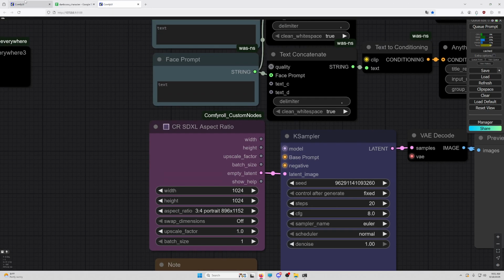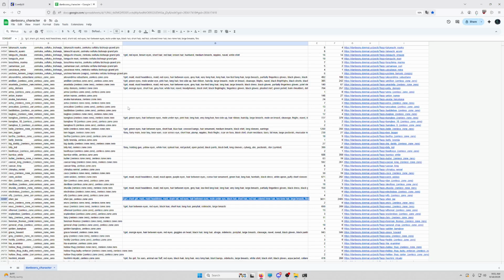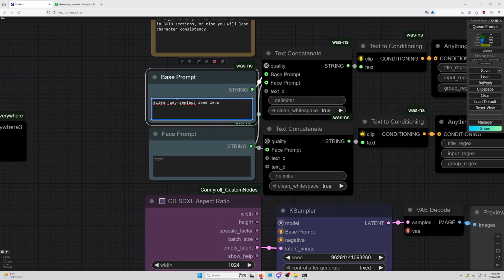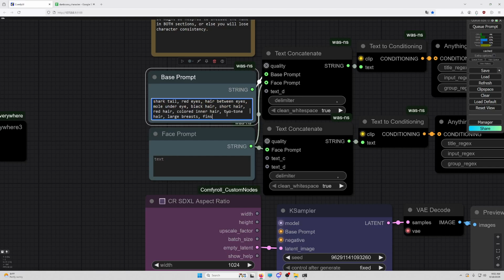We can exit that too. Yeah, that's the wrong window. So I'm going to use the Danbooru character list. We're going to make Ellen Joe from Zenless Zone Zero. I'll have a download link for this in the description because it's insanely useful to use. There's so many characters on here that you don't need a LoRA for. So it saves on hassle. It saves on hard drive space. It's just very useful.